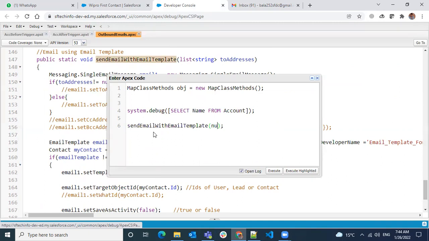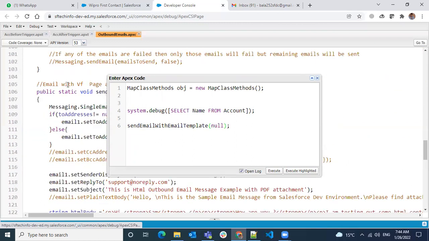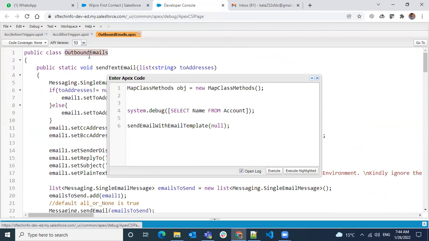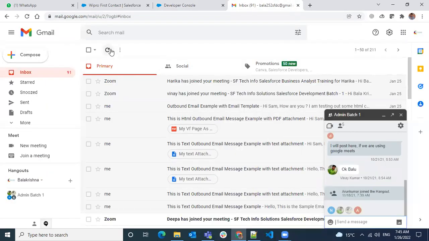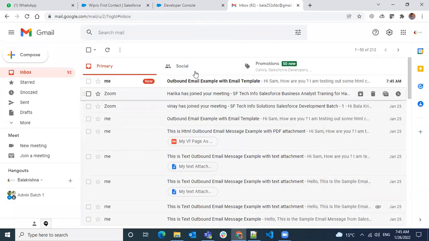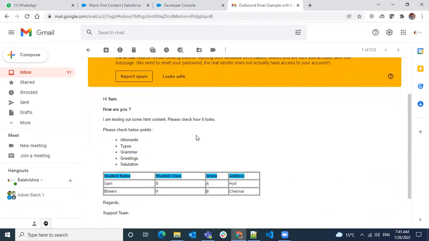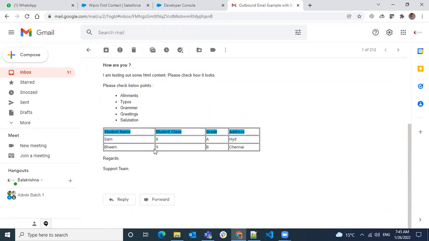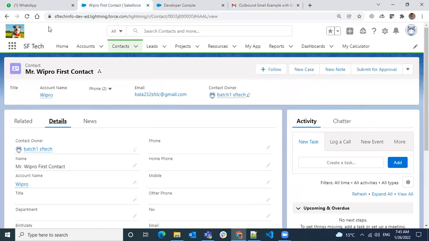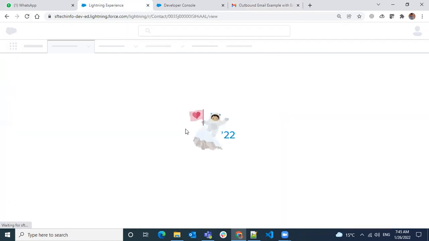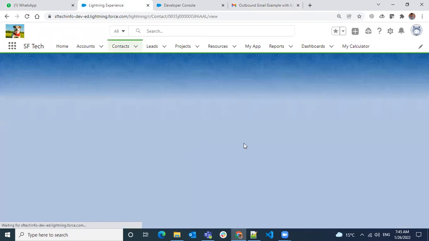I don't have anything, so I'll put a null on emails. Okay, highlight it. Okay, let me check the email. I have an email. Now using the template, I got the email. Actually, I have not given any email ID, but an email was sent to this contact.